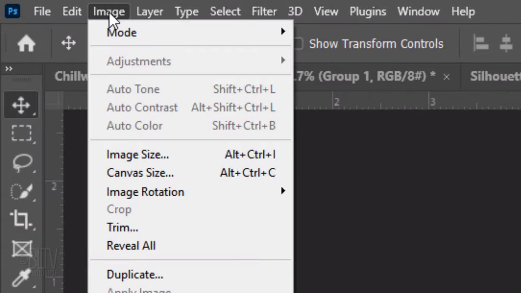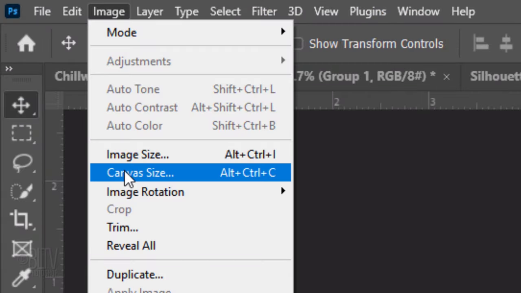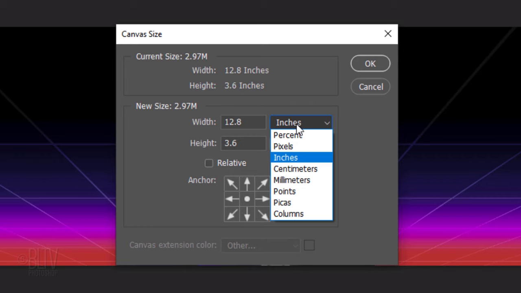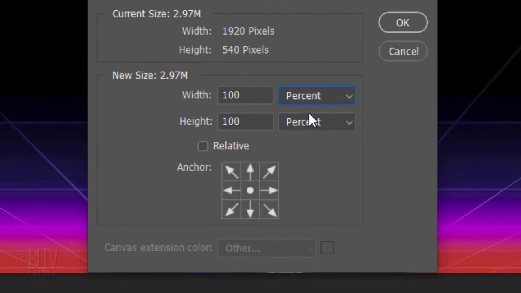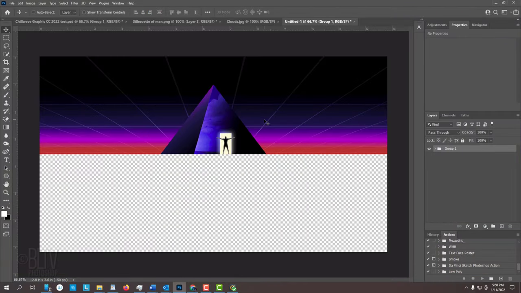Go to Image and Canvas Size. Make the unit of measure percent. The gray square in the center of the anchor represents our existing image area. Since we want to add canvas area to the bottom of our image to make room for its reflection, click the top middle box of the grid. The arrows point to where the new canvas area will be added. In the height field, type in 200, which doubles the height of our document.